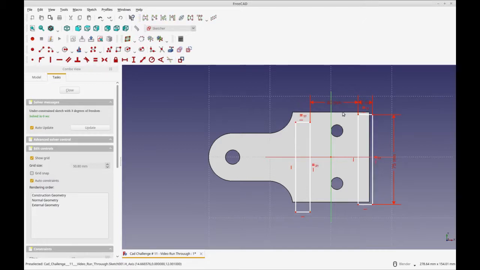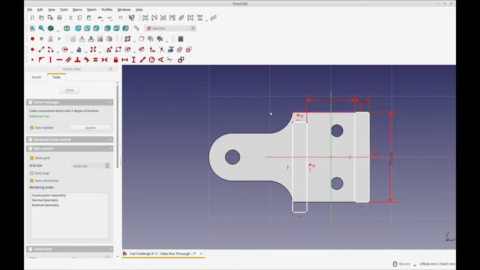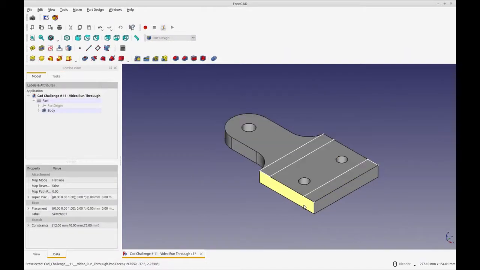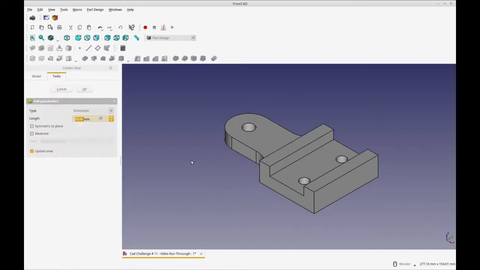And then they're going to be constrained to the corners of this line. So we're going to add an external geometry and coincident constraint here, and that's our sketch. Now the height of this sketch is going to be 52, but it's going to be minus 12, so that's 40. So now let's pad this to 40.